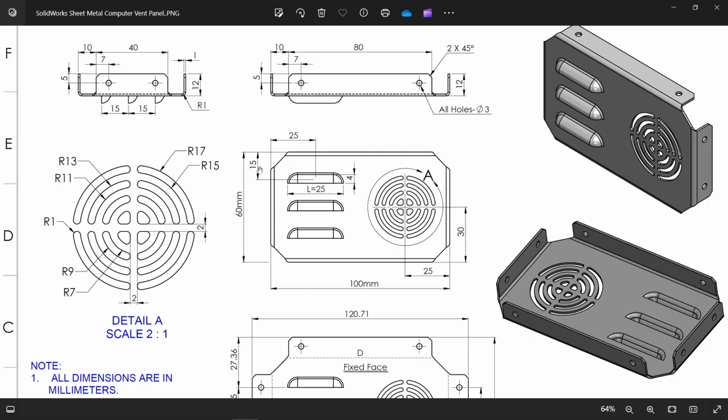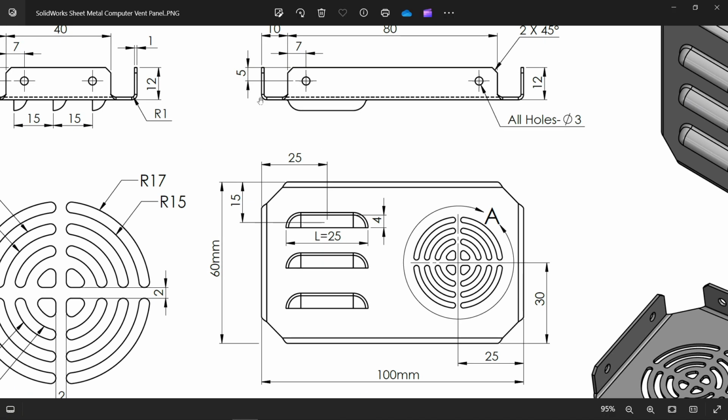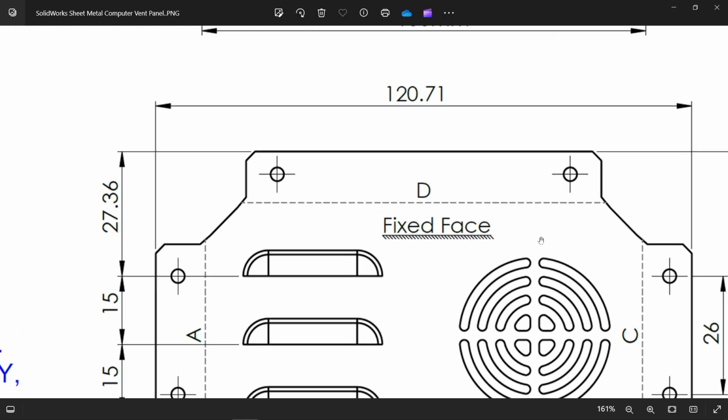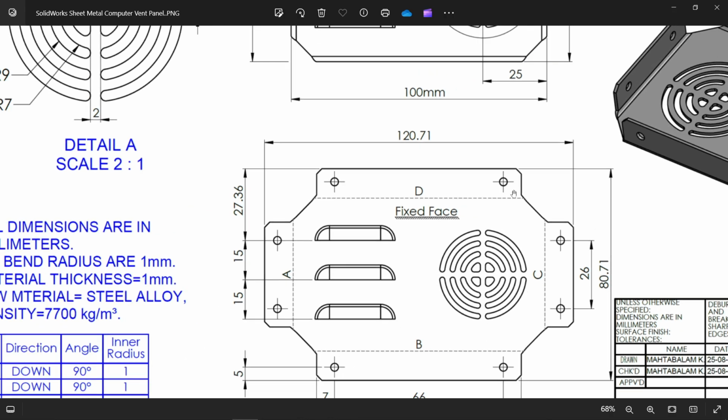So first we will make the outer geometry, length 100 by 60 millimeter, thickness 1 millimeter, then we will extrude this one. And how long do we need to extrude this one? We are going to extrude this one 12 millimeter. See here, 12 millimeter. And if you look at this shape, this is a type of cut relief. I'll show you how this is going to be achieved.